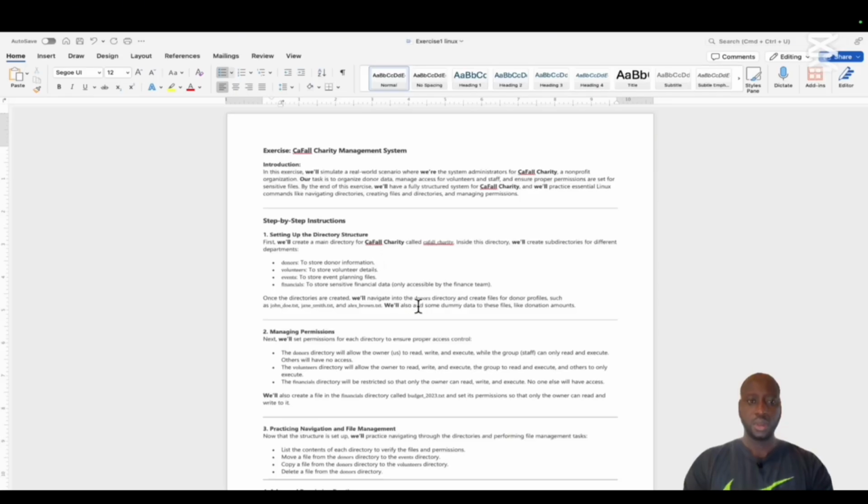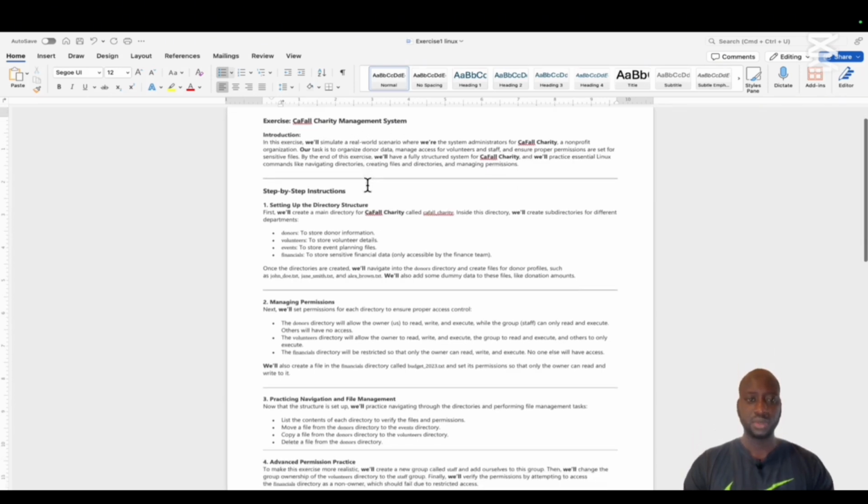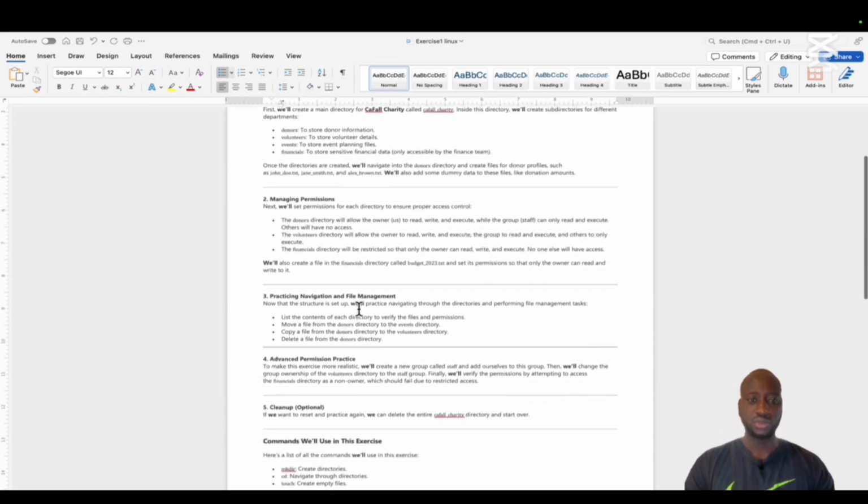So that's what we're going to be doing in this video. Let me jump in and show you the exercise that we will be doing. As you can see here, this is the exercise: the CAFALL Charity management system. In this exercise we'll simulate a real world scenario where we are the system administrator of CAFALL Charity. These are the steps that we're going to take.